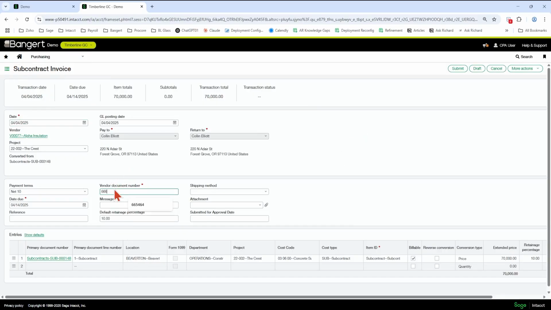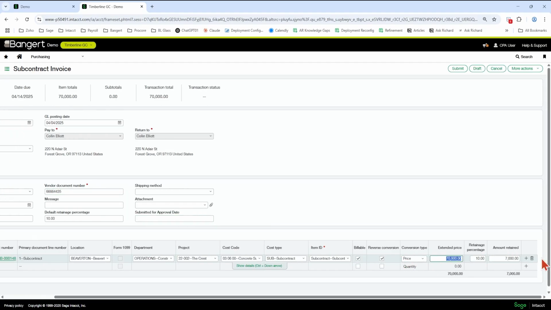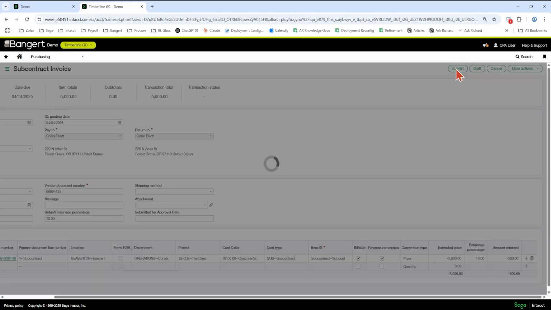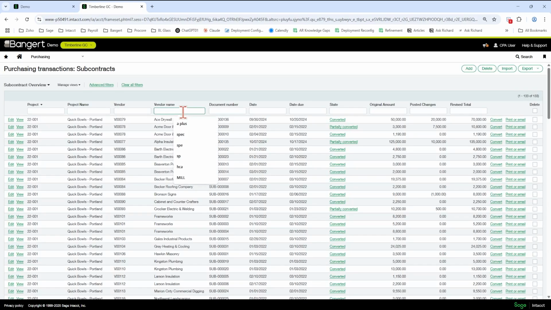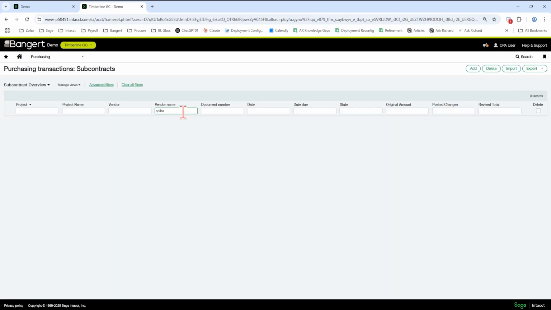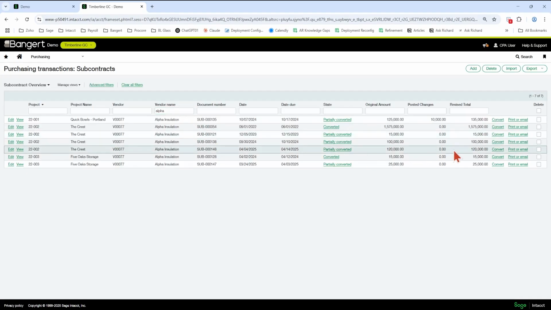The difference that you're going to see is that we are going to hit this reverse conversion box here, and we are going to make sure we put a negative amount in here. The reverse conversion is what allows you to put a negative amount on this transaction definition. If you do not click that, it will not let you submit or post. Okay, so now when I go look at a commitment report, I am going to be able to see that this Alpha Installation $120,000 subcontract should be converted to $45,000. So I had the $50,000 positive invoice and the negative $5,000.